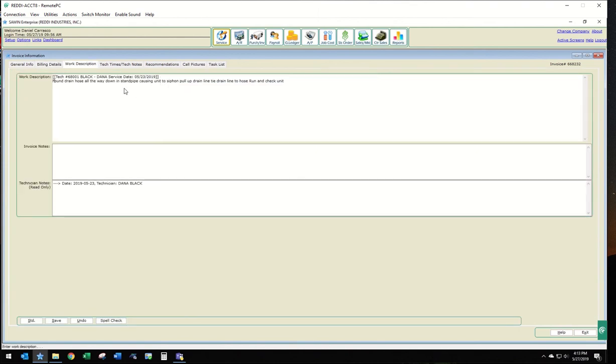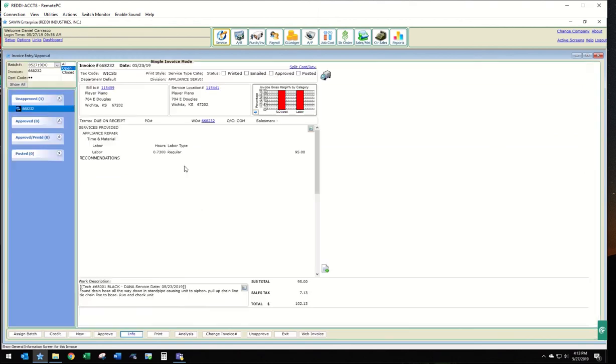Then we just clean this up a little bit. Okay. Alt S is also how you can save, and then Alt X will exit. So I'm going to exit there. Everything's good on this, so then we just approve. And now we've got that approved in our batch.